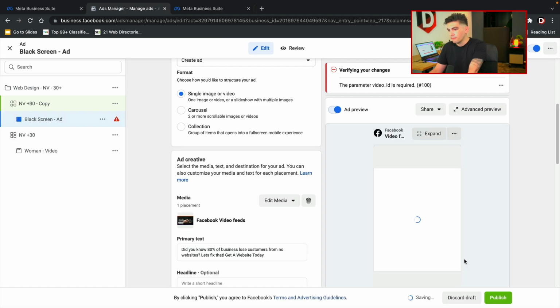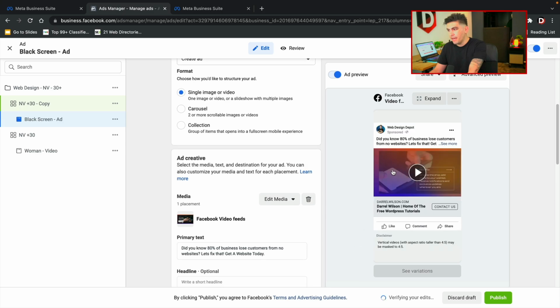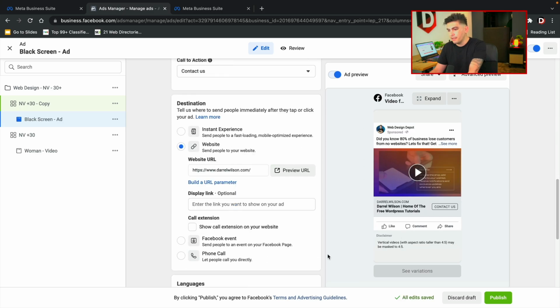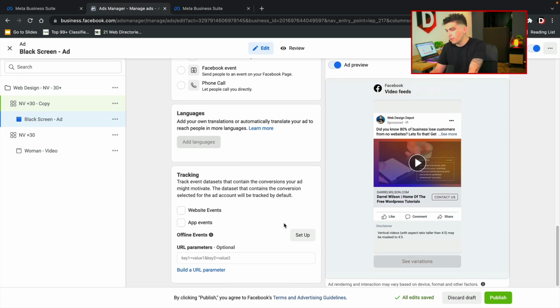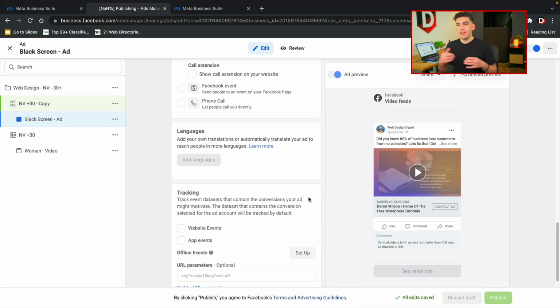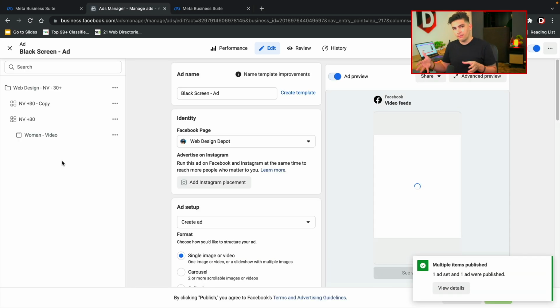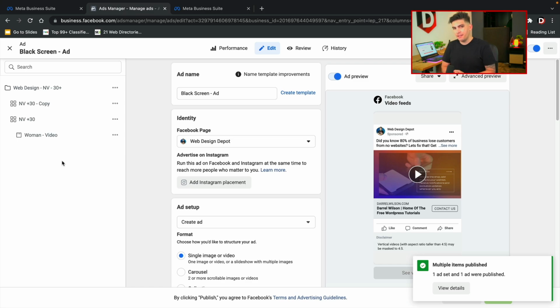And here we have a preview of the ad and there we go. And what I'll do now is I'll leave all of this the way it was before, and I'll click on publish. So essentially right now I have created a duplicate copy of this ad. I am targeting the same people. I have the same goal. However, I'm just changing the ad to see if this will actually help me with conversions.